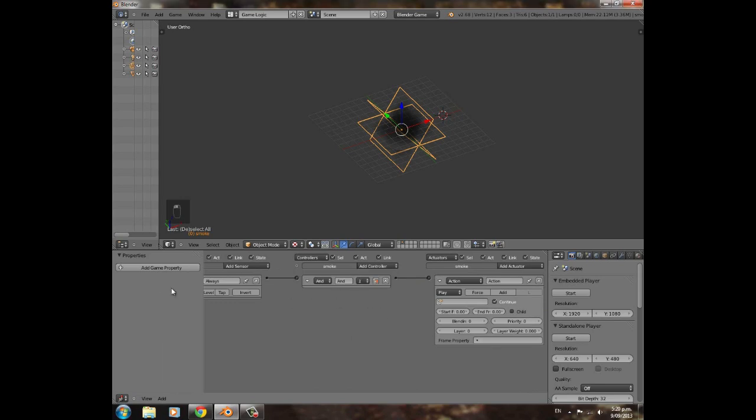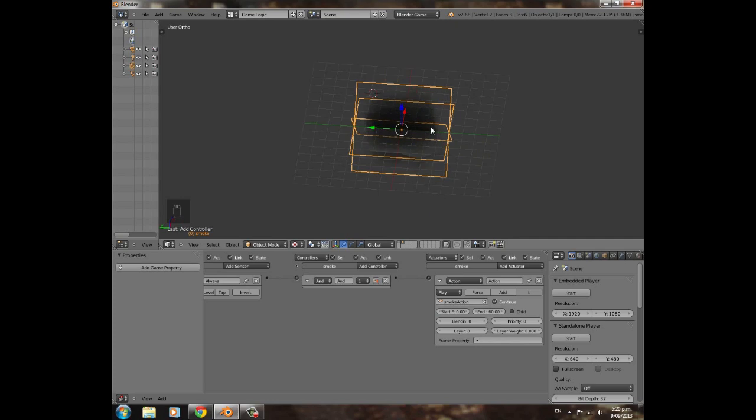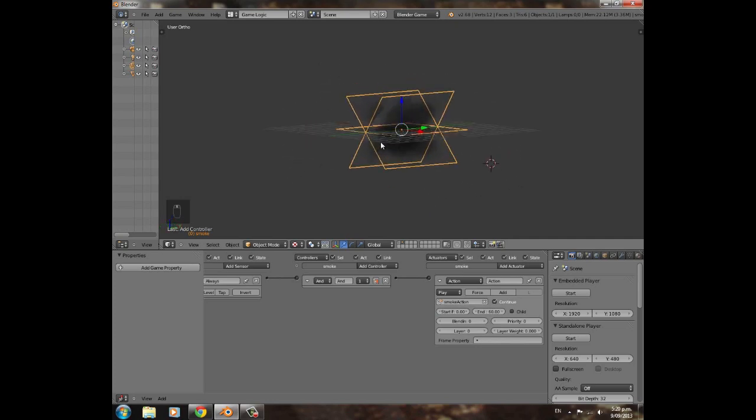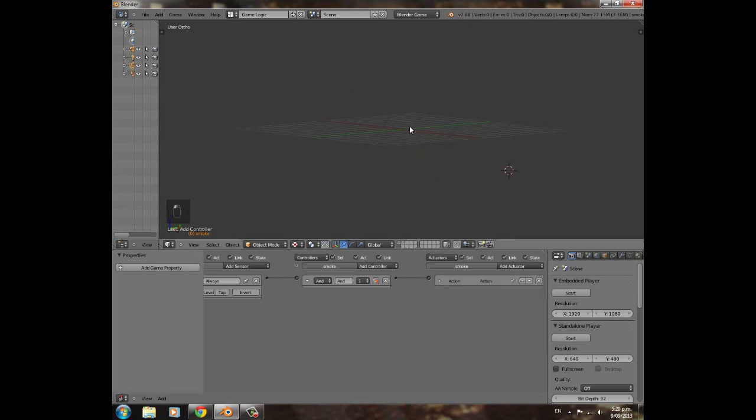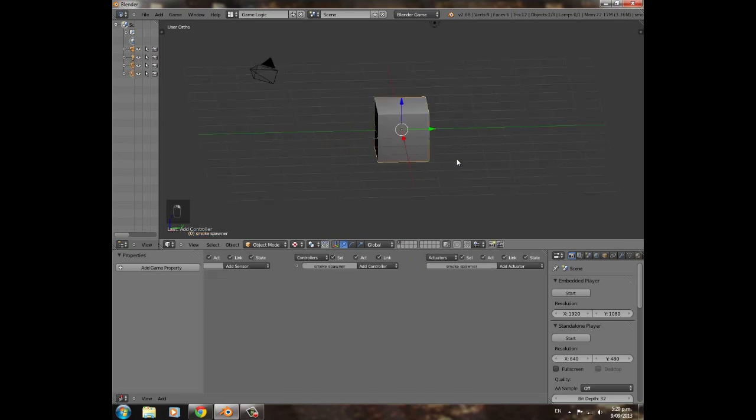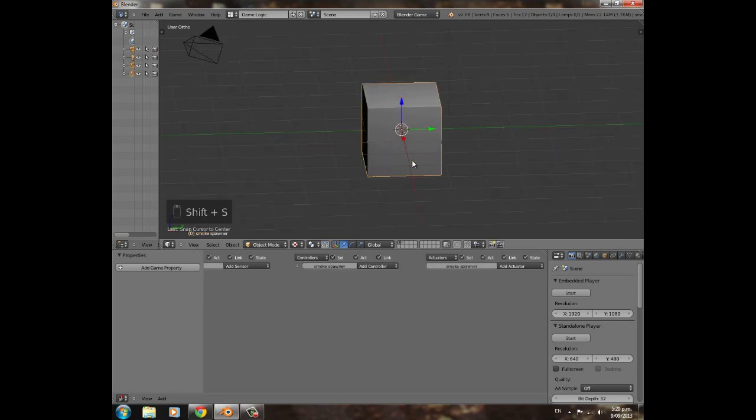They'll automatically put an AND controller, and then we're going to select smoke action and end frame 60. This means that it will always be playing the animation of it fading out like that if we press P. So now that's done, we're going to go back to layer 1 and press Shift S, cursor to center.